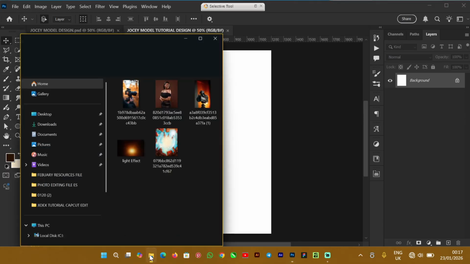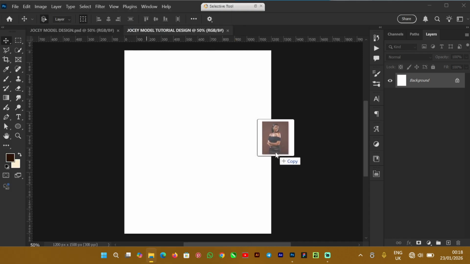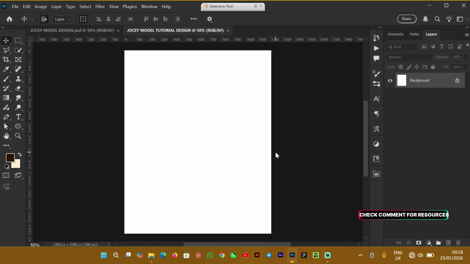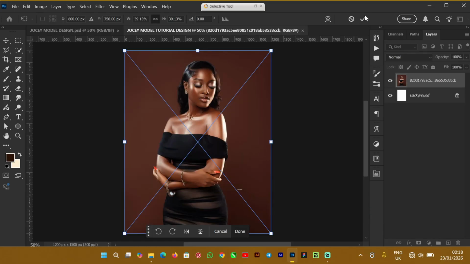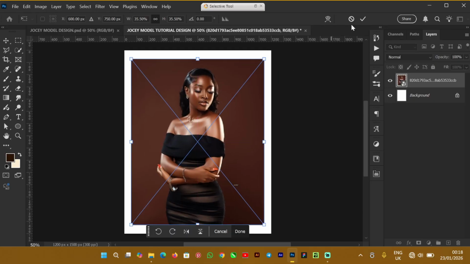The next thing, these are our resources that I want to use for this design. First of all, I normally bring in the model that you want to work on, the picture, the Jocey there. Click here like this, do this like this, so we can see what you are doing.